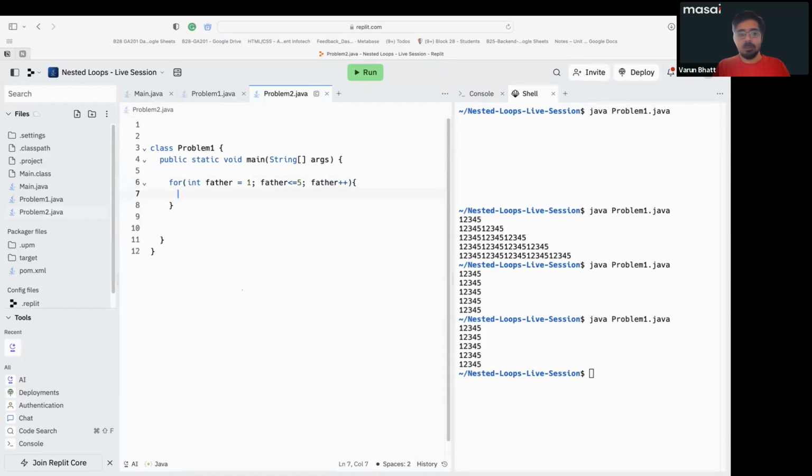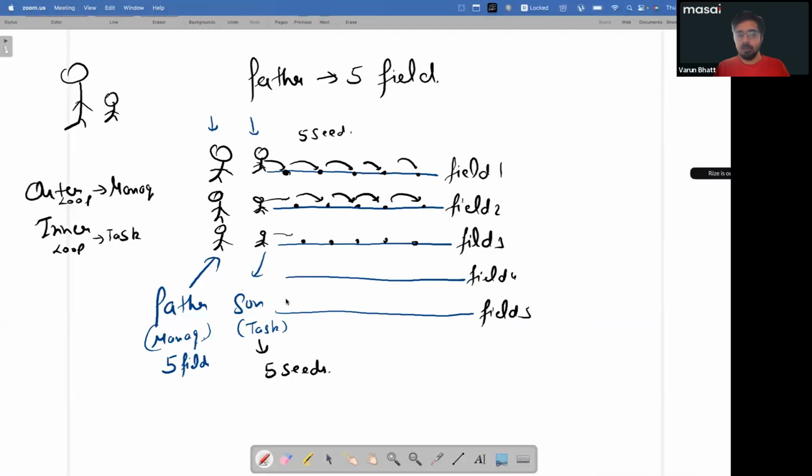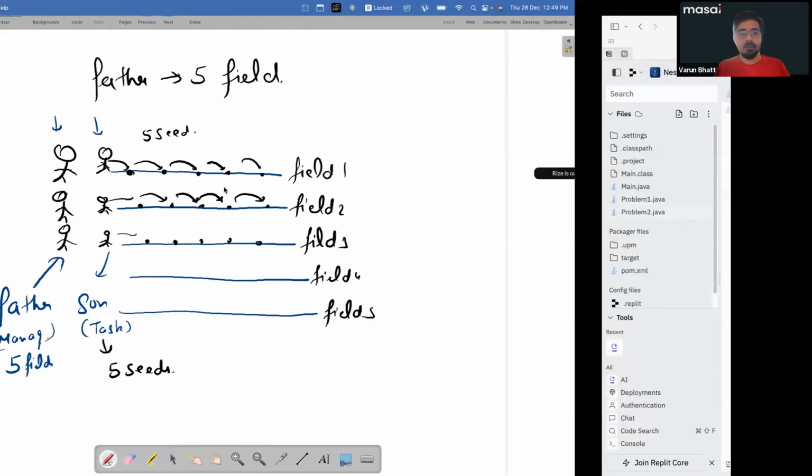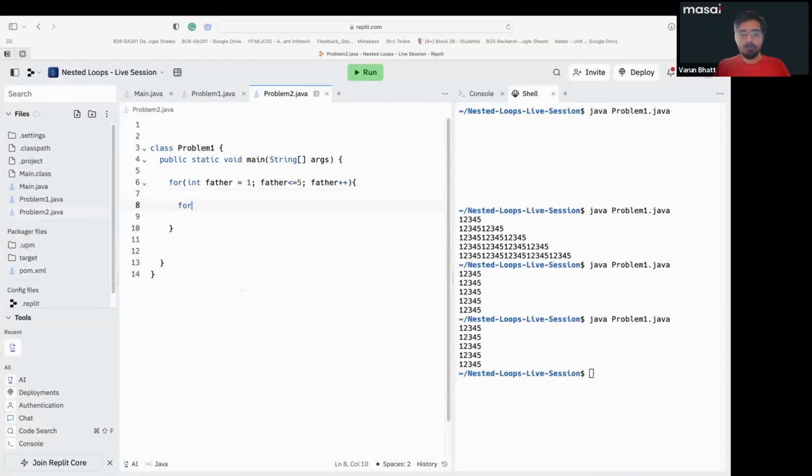Now he's taking the son. Inside it, you know I already asked you who is the manager? Father. Who is the task doer? The son. So inside it, I'll write for int son equals 1, and son less than equal to 5, because the son needs to put 5 seeds. Remember this, because the son is the one actually doing the task. Now System.out.println, this is our seed, so the son is putting this seed.